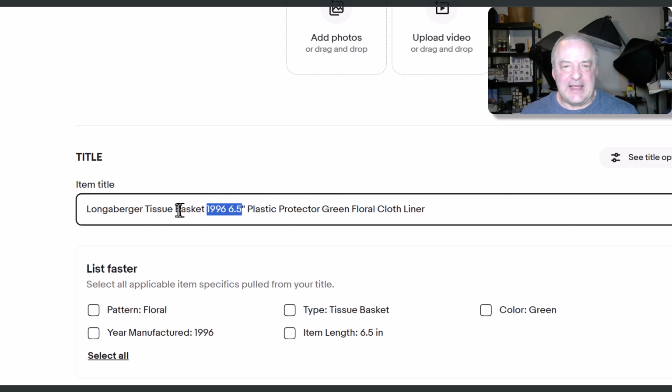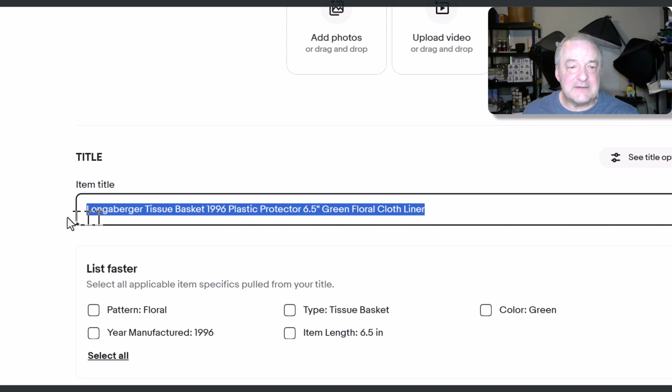Now, I kind of have a problem with this. It's kind of hard to see. I think this is the proper order. The year is very important to collectors, and the size of the basket is very important, but I don't like the numbers together like this. I think to the human eye looking at these titles, that kind of runs together and doesn't tell good information. I would rather move the height over to here, somewhere other than right next to the year, especially since this starts with 6 and the year ends with a 6. I don't really like those two together. And that's about the best I can do for this title. It would be very difficult to have a better title for this Longaberger tissue basket.